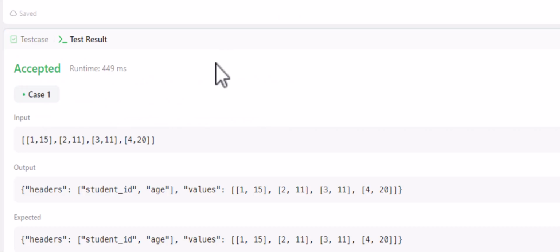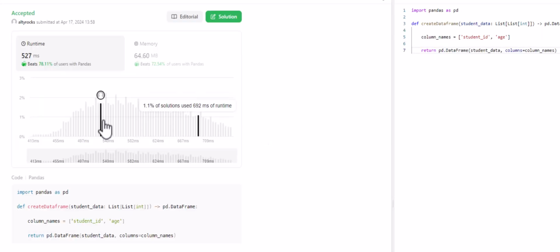And it does. You can see the output. They're not actually going to show us a grid, but it looks just the same. Let's submit this. Looks good, beats 78.11% of users with Pandas.